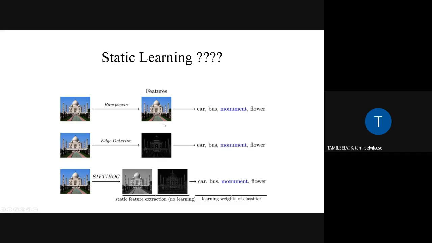You will apply the default filter. For instance, if any filter is already available, apply that filter. You are saying that this is a monument rather than a car, bus, or flower. If you apply an edge detector, it also provides you some information and features. Based on that, you are going to classify. It is already predefined. SIFT and HOG are some of the other filters. HOG is nothing but histogram of gradients. SIFT will give you values shifted by some range.